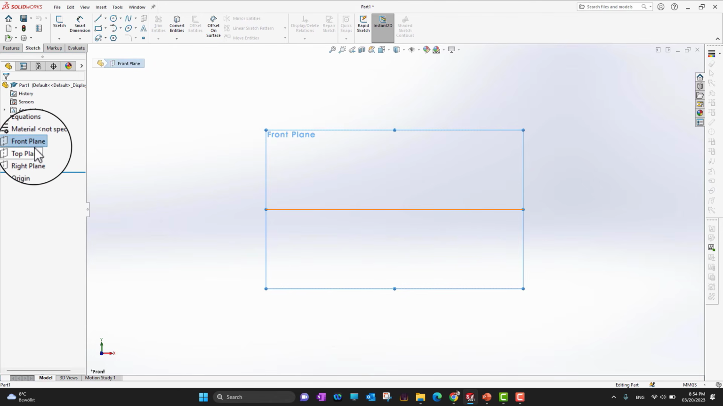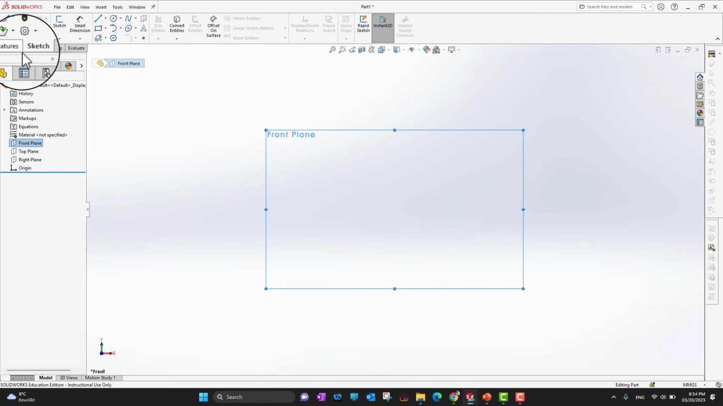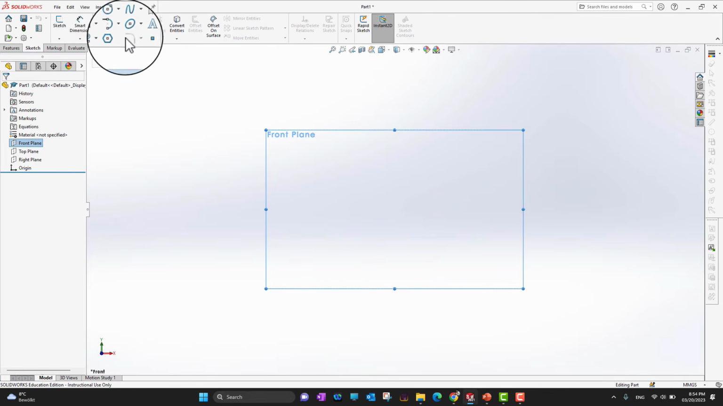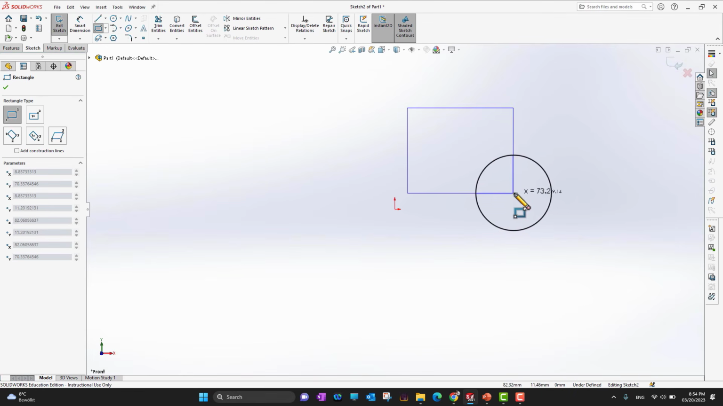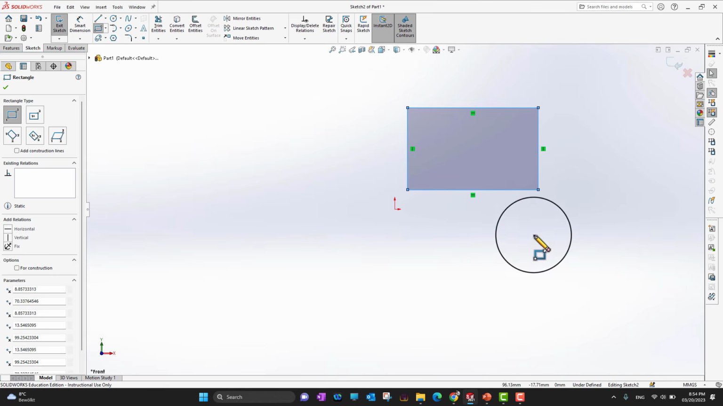Suppose I select the front plane, and now I'm gonna go into the sketch. Suppose I want to start a corner rectangle. I just start from anywhere and I can draw my corner rectangle. So in this way I can draw my corner rectangle.